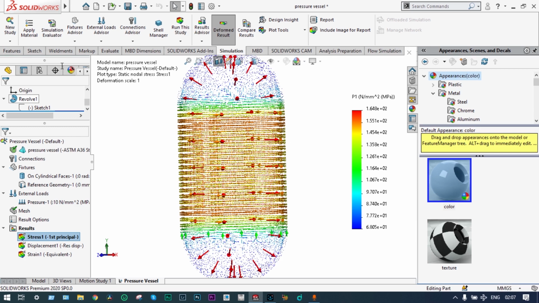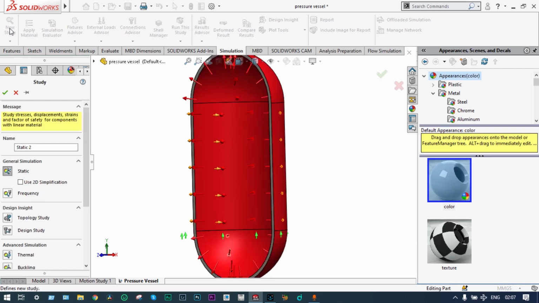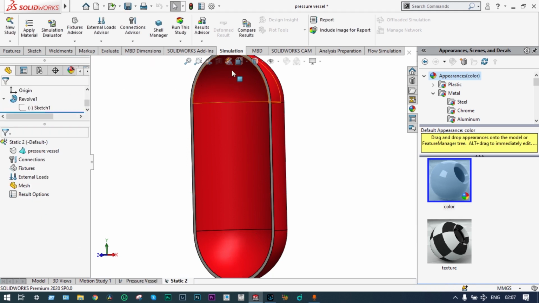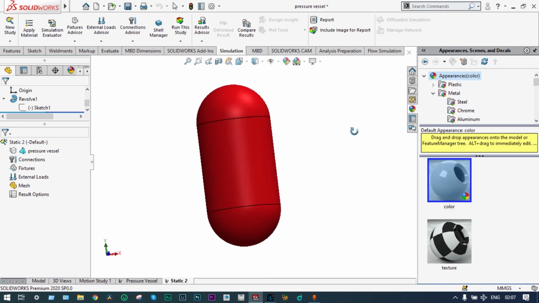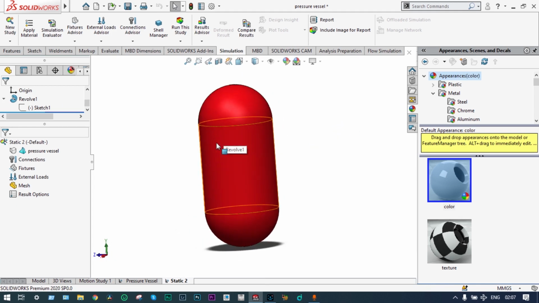You can go for a different analysis. So new study, you can see the complete view of this model. This is the completed model. Now, a very important thing I told at the beginning, that to have a converged result we have to go for mesh refinement again and again. That is, discretization is very important in finite element analysis. So better the mesh, better is the results.